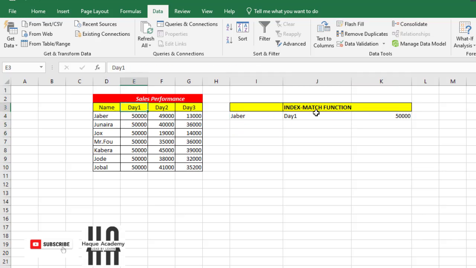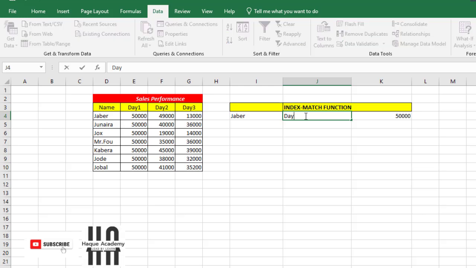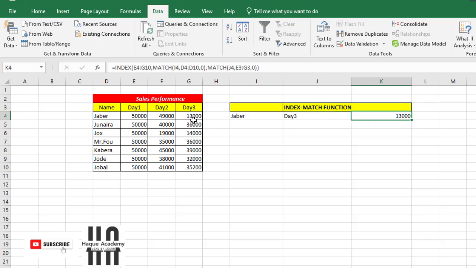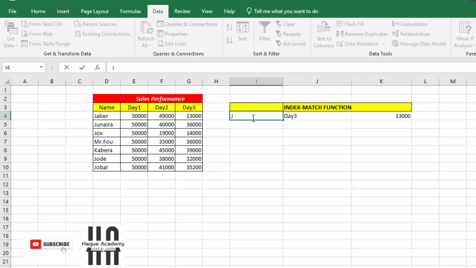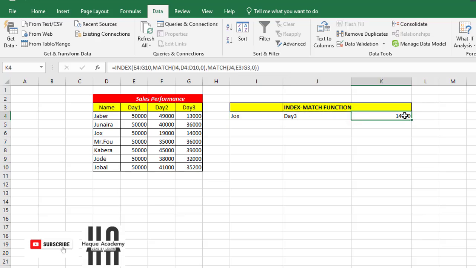Okay, if we press here day 2, you see that 49,000. Okay, and if we press here day 3, you see that 30,000. Okay, 13,000 are very less sales performance of day 3 of Mr. Jabber. Okay, and here we change this name to Jocks. Okay, you see that Jocks day 3 sales performance.